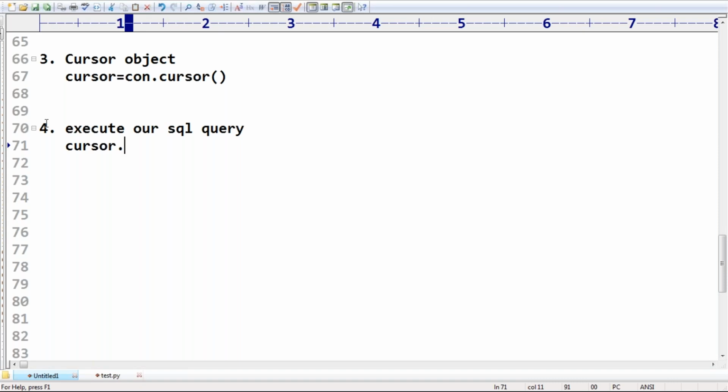Cursor has multiple methods, right? For people coming from a Java background, there are execute query, execute update, and execute, so there are multiple methods. Here also, there are multiple methods. What is the first one? The execute method, to execute a single query. I want to execute a SQL query.